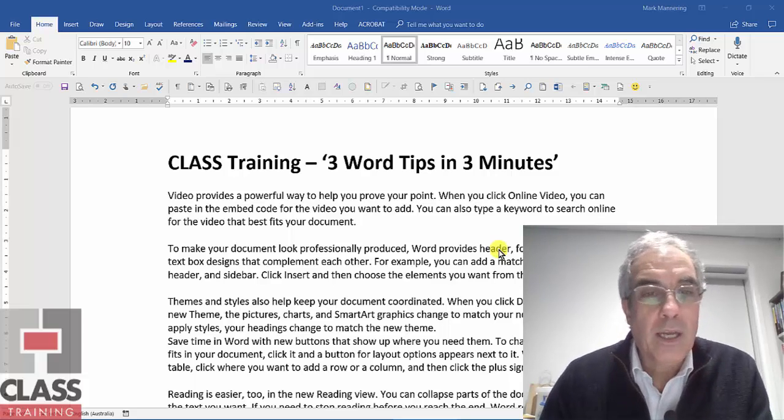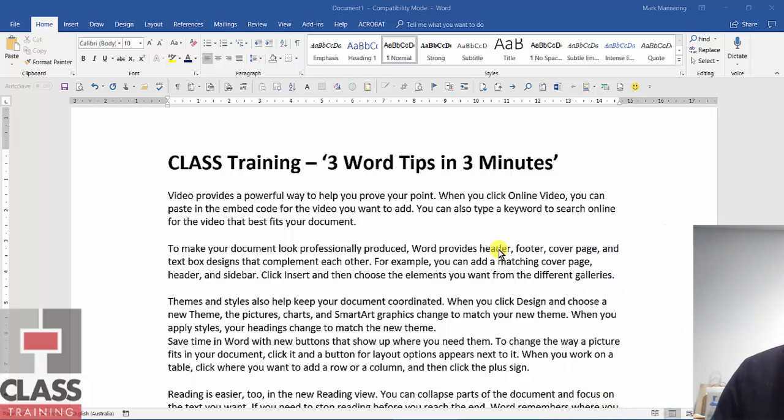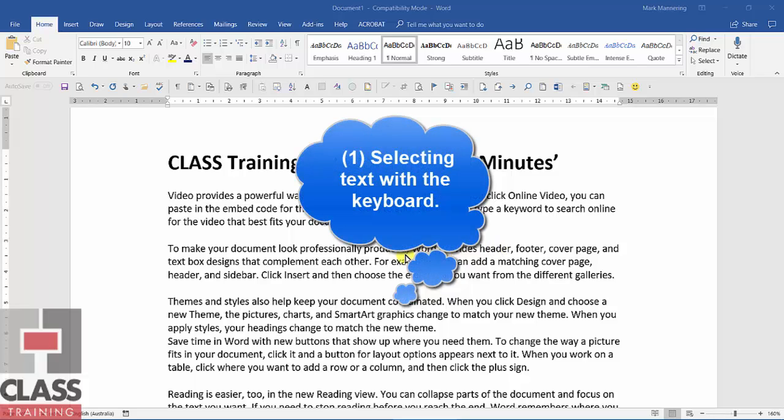Oh, sorry, more or less, as I normally say. Just going to focus on Microsoft Word, the latest version here. And here's the first one, and it involves selecting text with the keyboard.